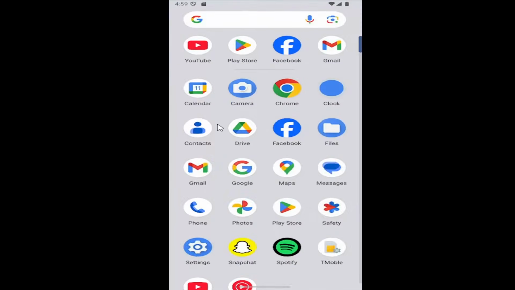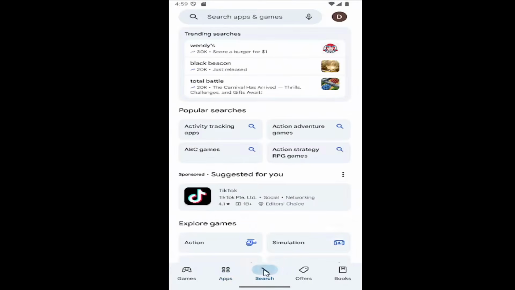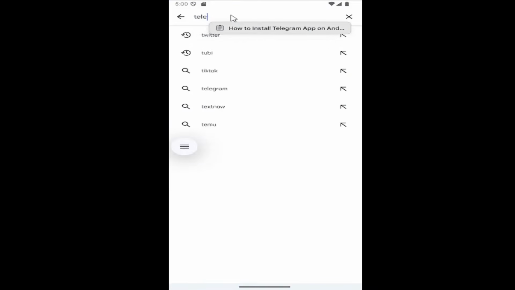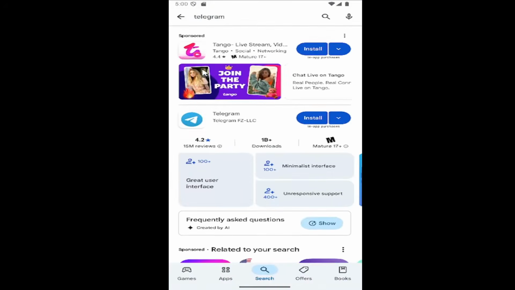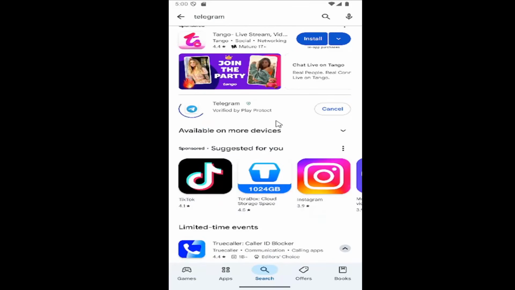So all you have to do is swipe up on your home screen and select the Play Store button. And now on this page, select the search button at the bottom, and you want to search for Telegram. One of the best results should say Telegram. There's over 1 billion downloads. Go ahead and select install. Give that a moment.